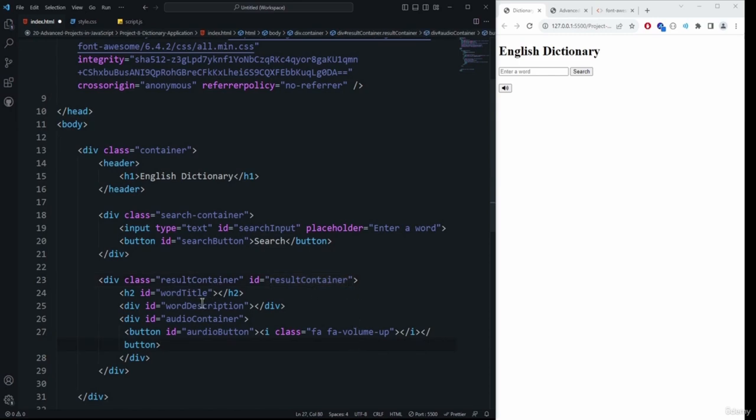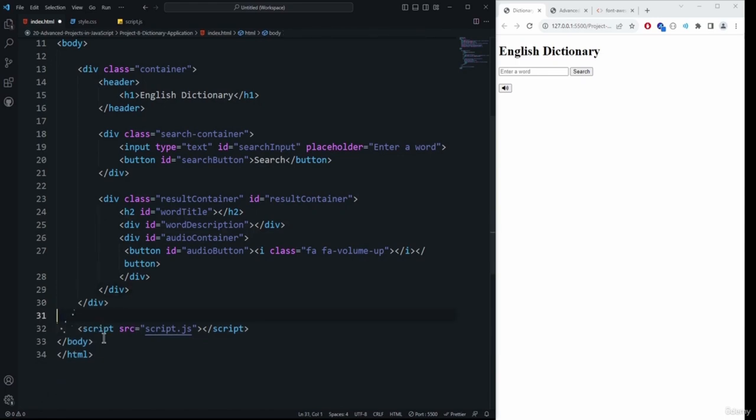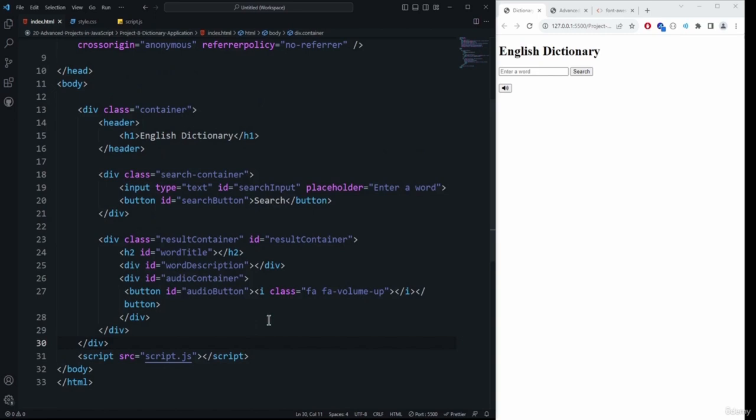Then this is the class. Then we have word title, word description, audio container. And here I have made a typo, which is audio button, not audio. So yes, everything is done. We have done with all the HTML elements, and these will be updated with the use of JavaScript dynamically, because we are going to update them at runtime. All right, so that is the HTML part for this English dictionary application. In the next part, we're going to start with the CSS part of the project.